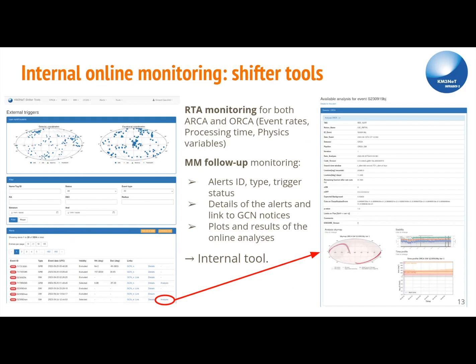All these data are shown internally to KM3NeT on a web page we have developed, which is a shifter tool. Here on the left, you can see the sky map of the alert of last month, the list of alerts received. And when you go to the link to the analysis, here you have the output of the analysis: all the numbers, the position of the alert, the output of the analysis, and a few plots.